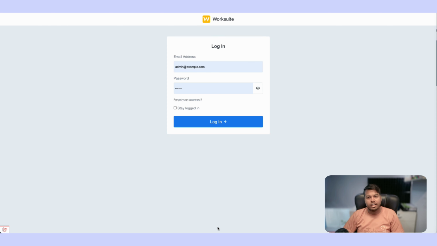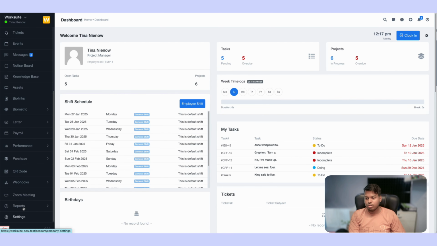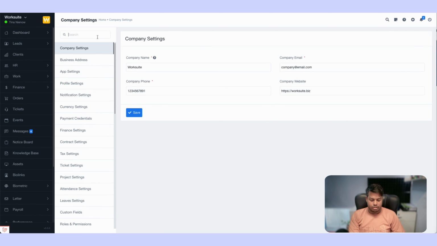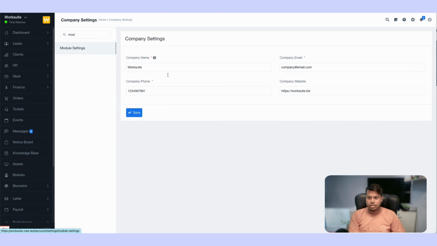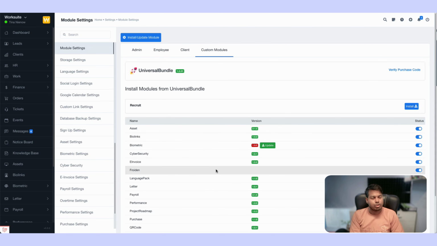So let's get started. Here is the login page of our Worksuite application. First we will log in, and after login go to settings, and from settings, modules and custom modules. From here you can install the letter module.